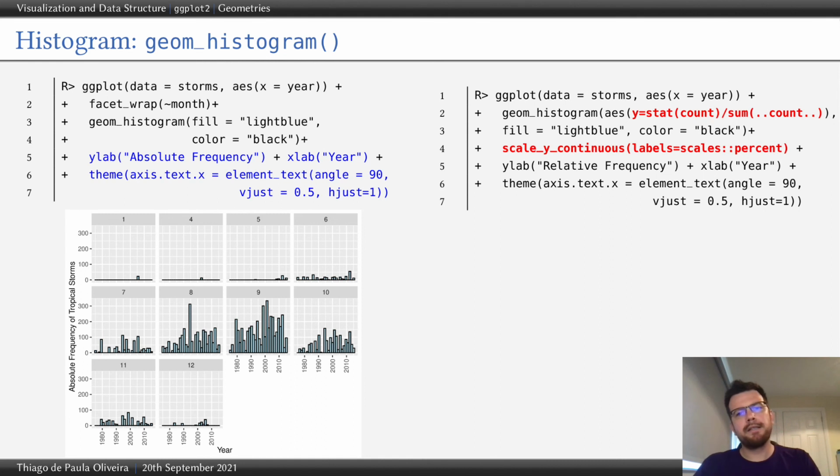Another way to represent a histogram is using relative frequency rather than absolute frequency, which I will show on the right side. The way to calculate the relative frequency is declaring it in the aesthetics for the y-axis. In this case, we are counting the number of events using the stat count, and then we are dividing this count by the total number of events. Thus, y is scaled to be between 0 and 1.